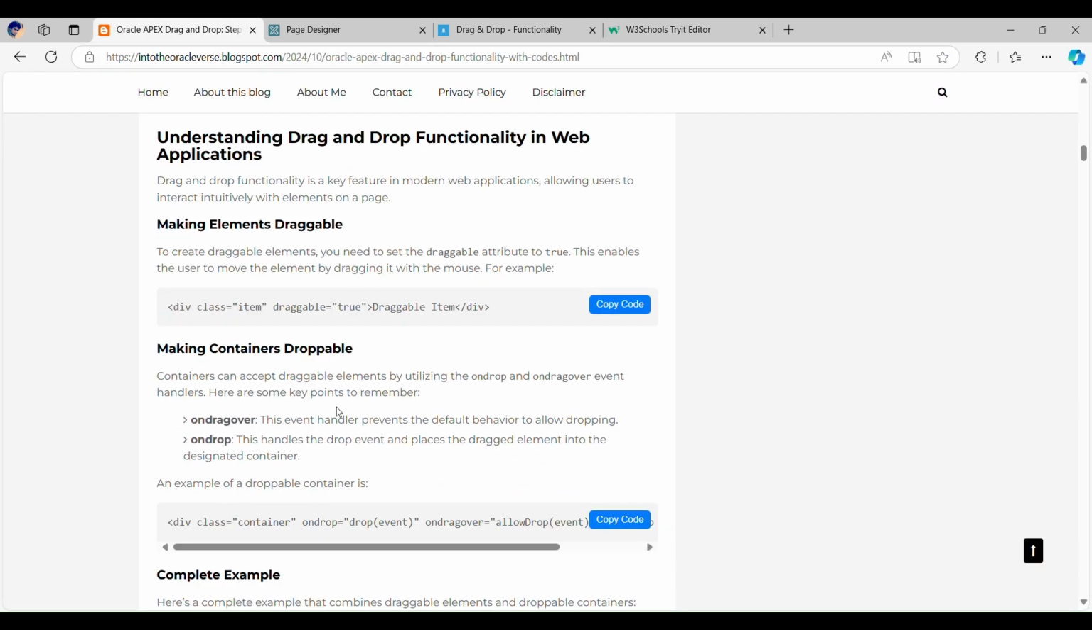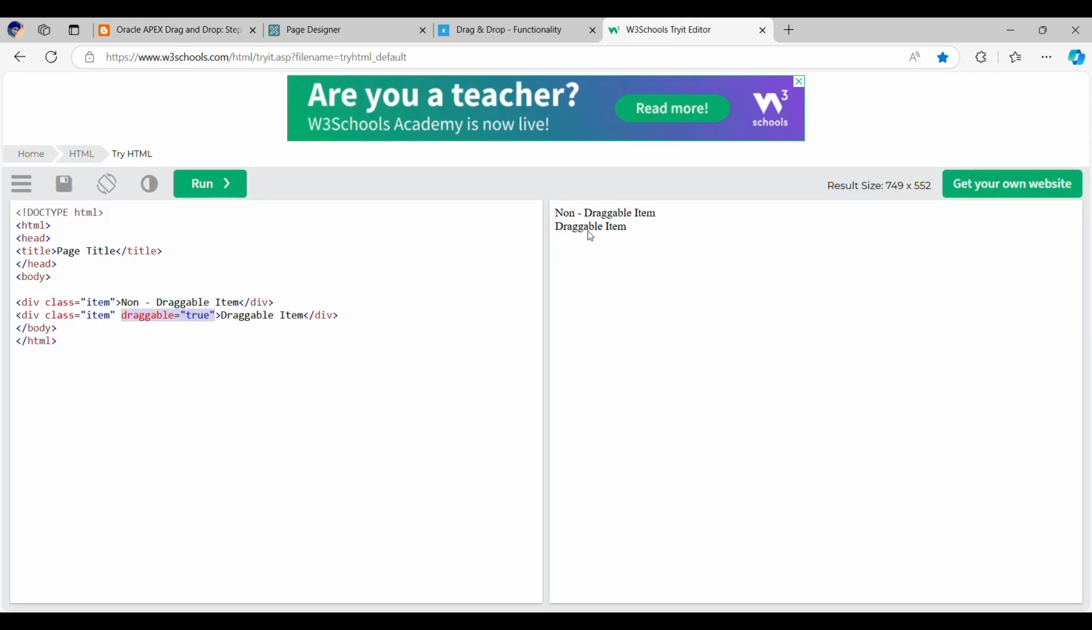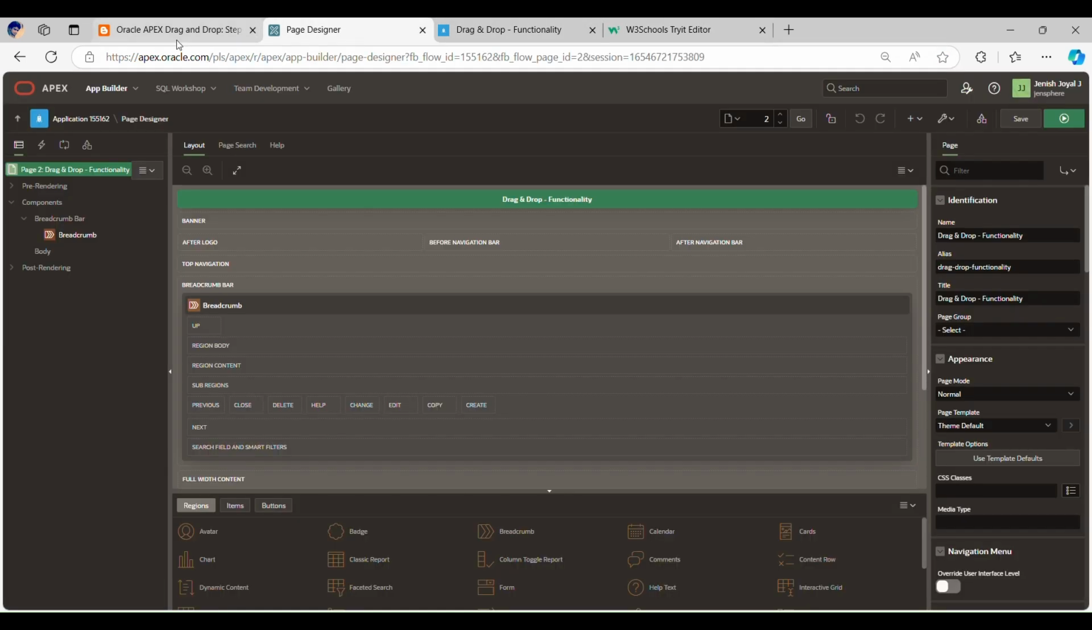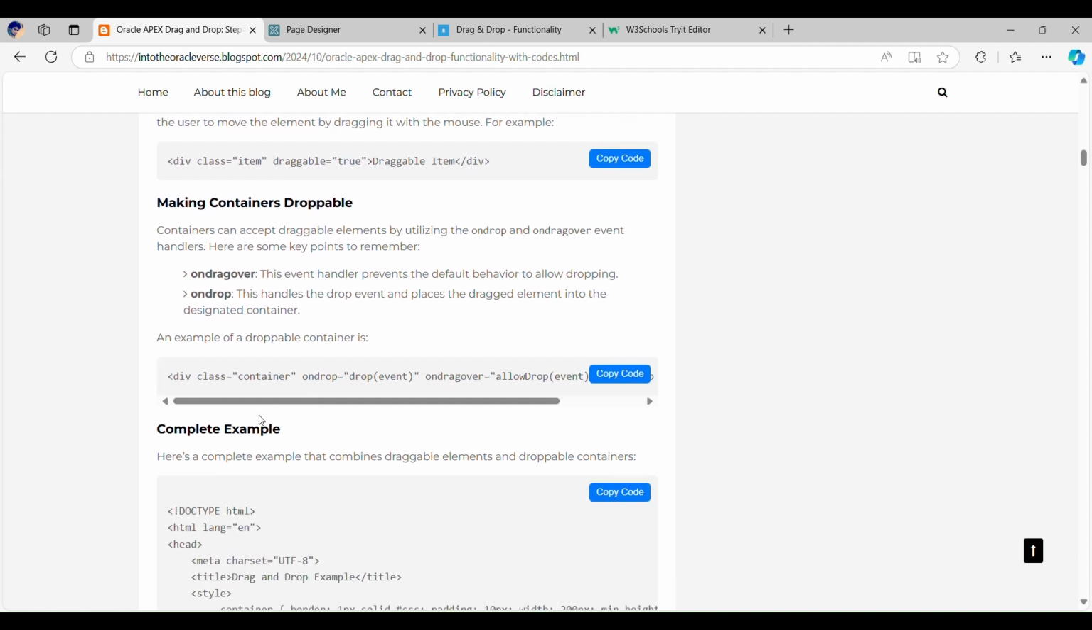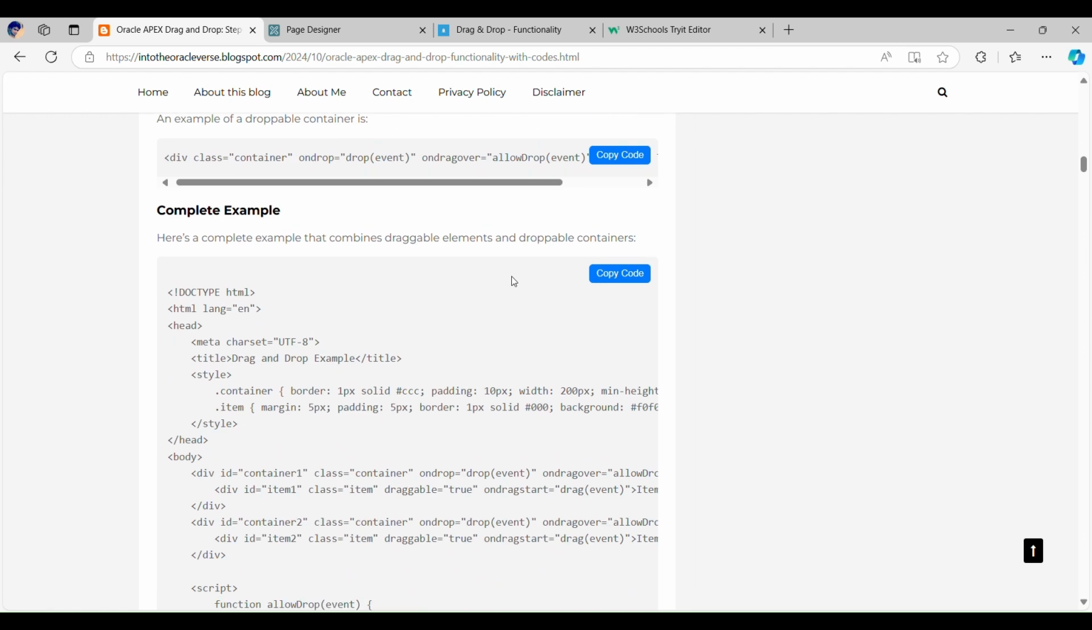Now, to make containers droppable: the draggable elements are going to move from one place to another, but they need a resting place where they can be dropped. For that, we need some elements that can accept drops. To implement that, we have to make sure that they have these two events, on drop and on drag over. There is an example here, but I'd like to show a complete example.